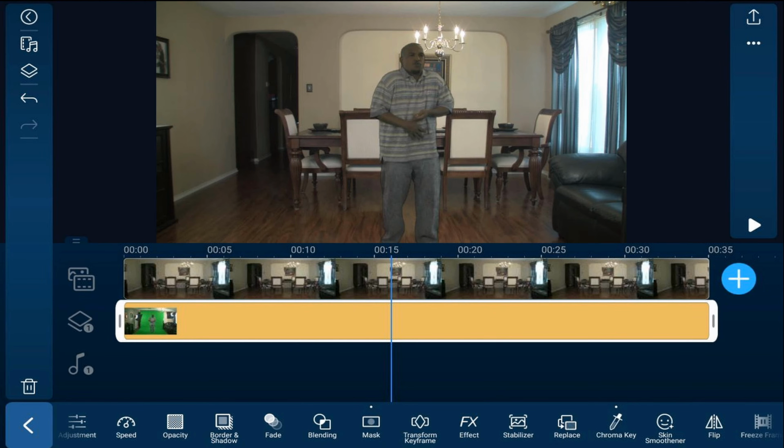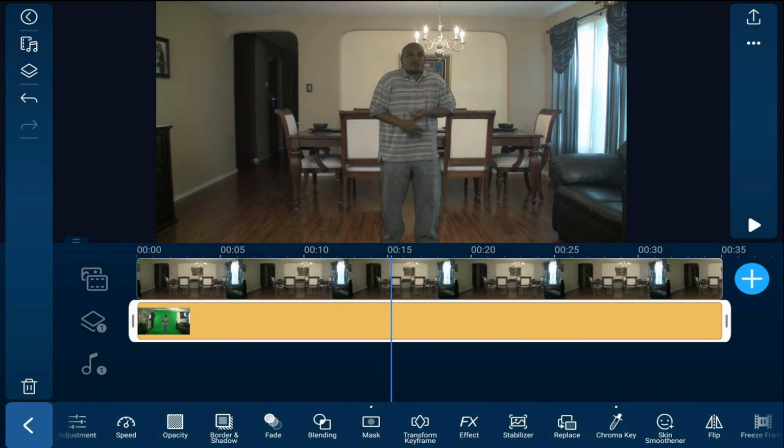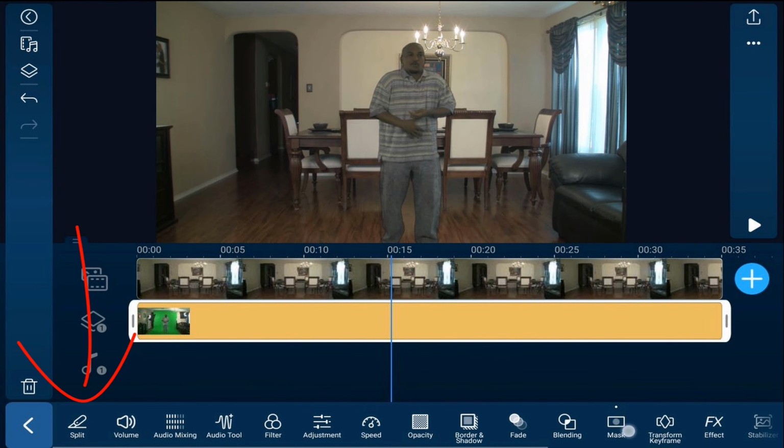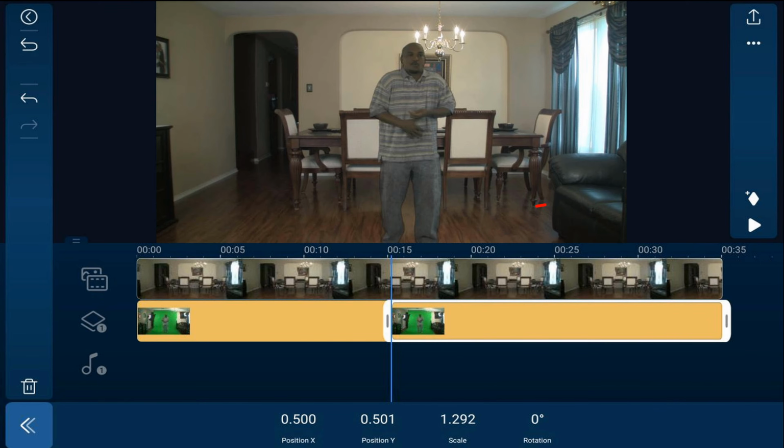Next, we want to create the shrinking effect. So we want to move our playhead to the point where we want the individual to start shrinking. Then we want to go ahead and scroll over till we see split. We'll tap on split. Then we want to create keyframes to shrink the individual. So we'll tap on transform keyframe. And here we will tap on add keyframe. And this creates the first position that he's going to start shrinking down from.